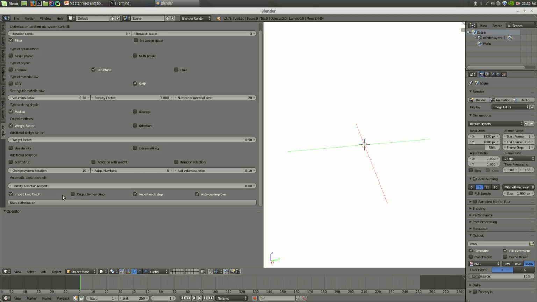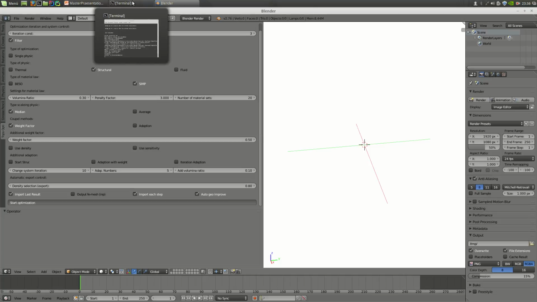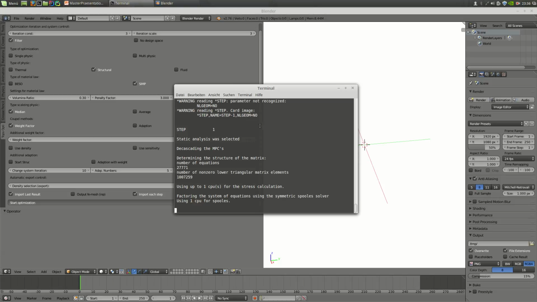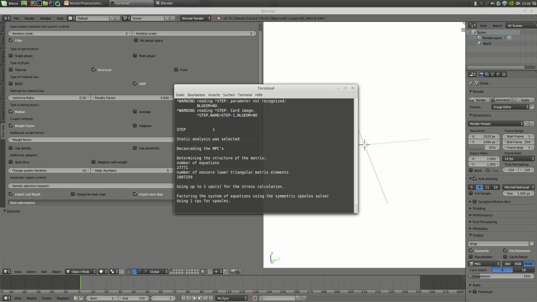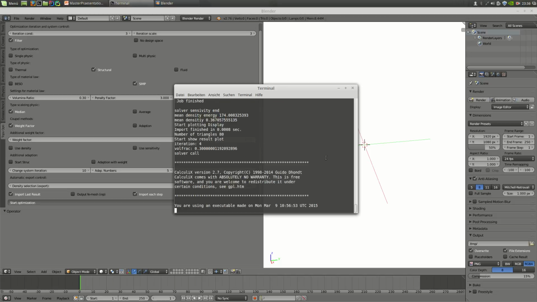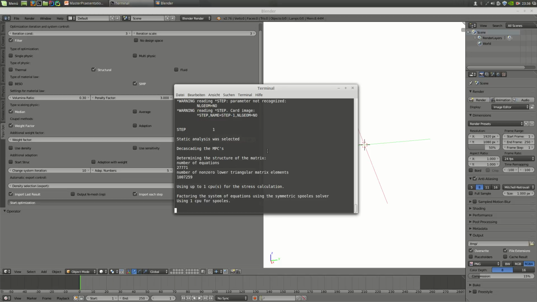Here we have some import and export settings. I want to import the last result in Blender, and I want to improve it automatically. And in this case, I want to import each step. So I get each result step, and I can watch how the solver is working and how it is transforming the input. Okay, it's starting. We can see what the solver is doing. It's solving some structural problems. Here are some steps and something else. It doesn't matter what it's doing.